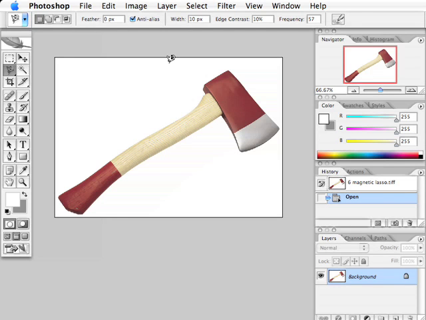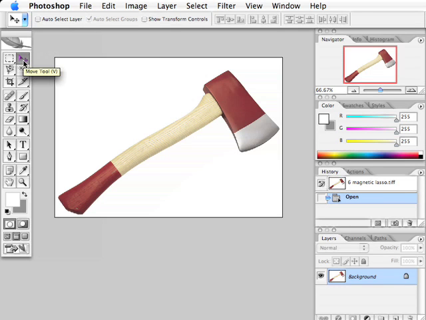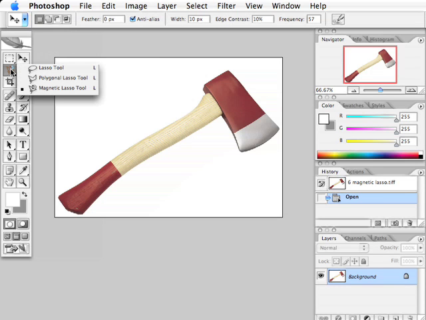I'd like to explore the Lasso tool with you in this podcast. More specifically, the magnetic lasso. If you go to your tools and you click and hold, you'll see that you get the magnetic lasso tool. This does pretty much what it says it does. It sticks to the edges with contrast.